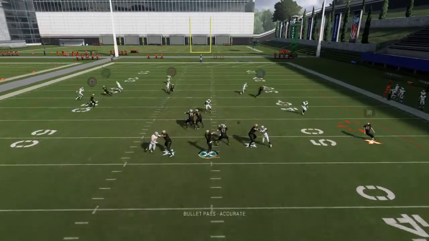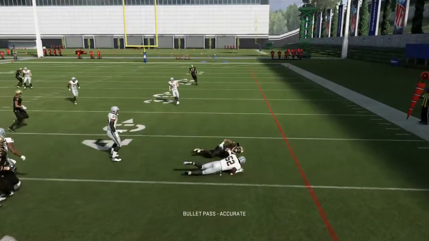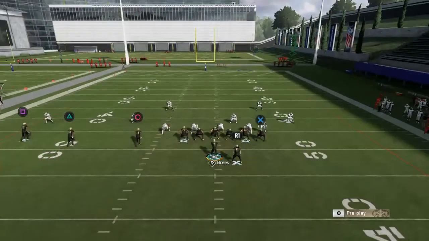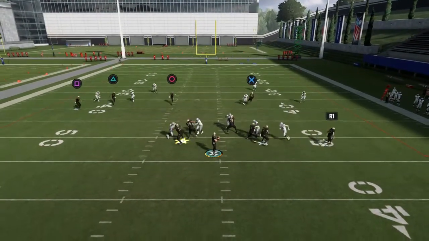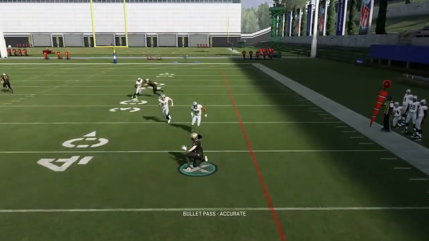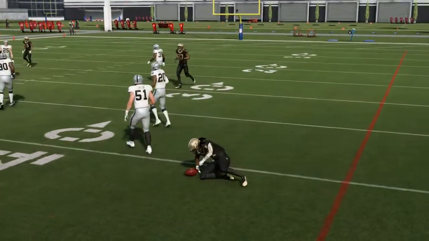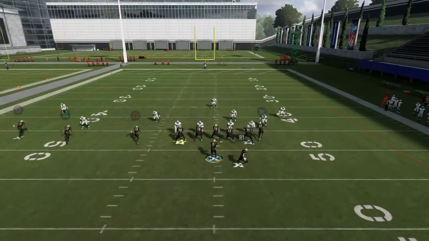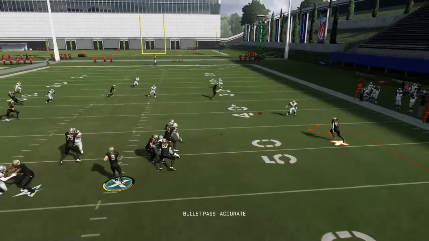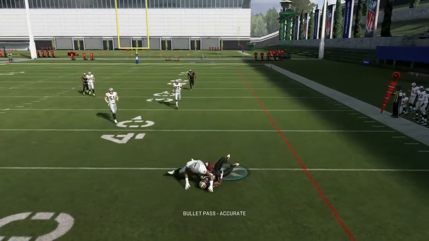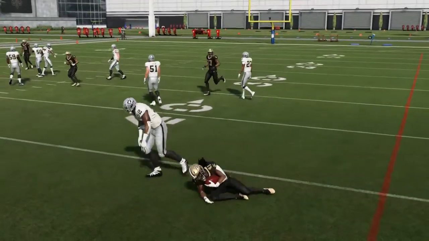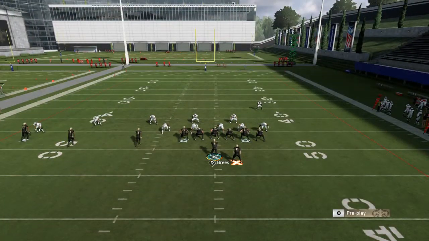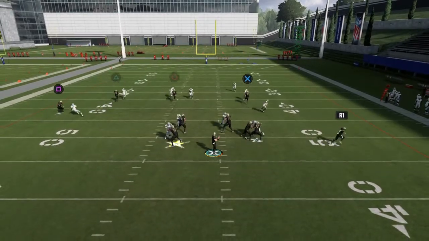So not taking control. They're in man here. And we were lucky enough to complete it there. So let's see what happens when I don't take control. So this is what happens when I don't take control of the running back.